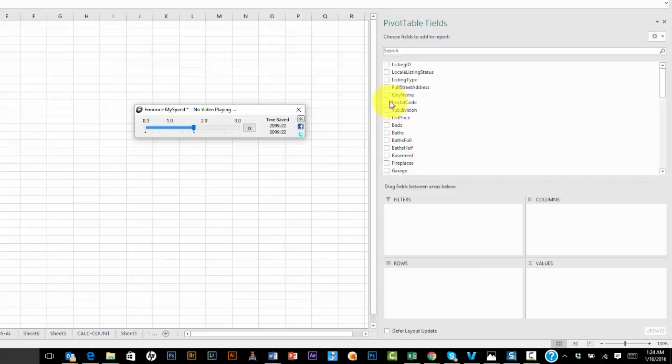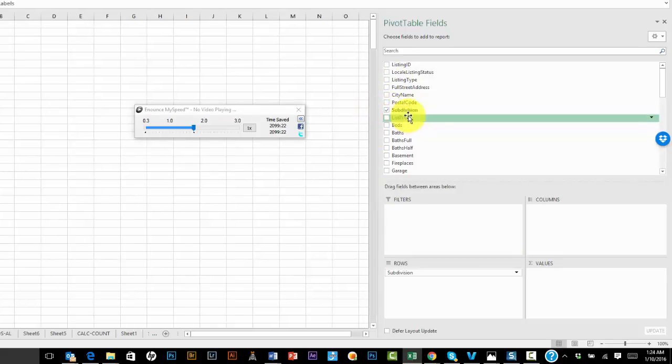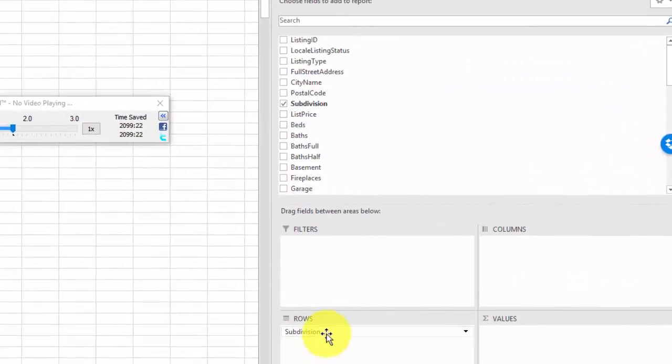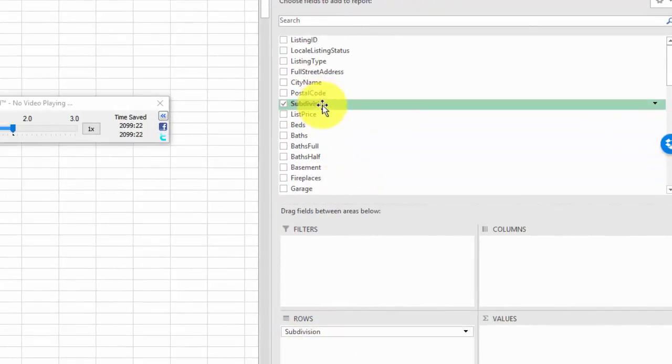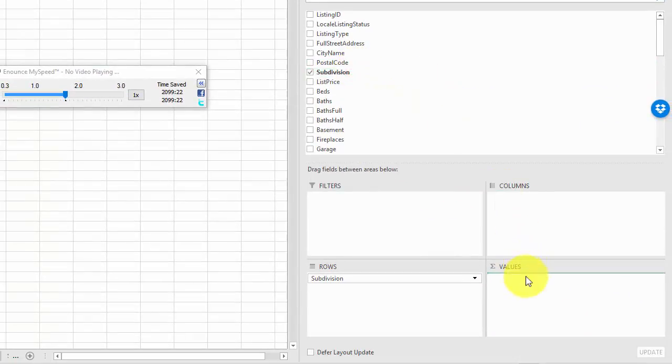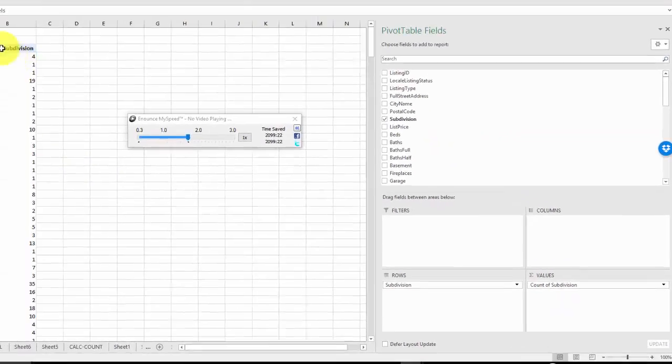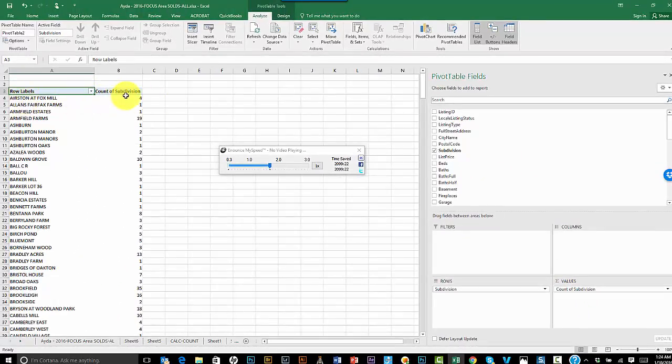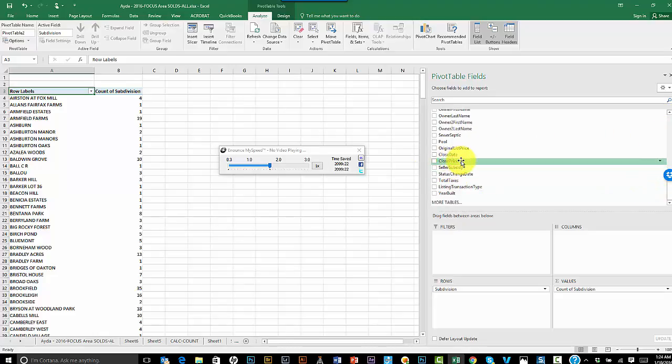What we want to do is definitely take the subdivision. That's going to be our key, so I'm going to put it under rows. We also want the count by subdivision, so I'm going to put it in the values as well. What that's going to do is count all the records per subdivision. If we want a list price, we can do it, but I really want the close price, so I'm going to put it in the sum values.